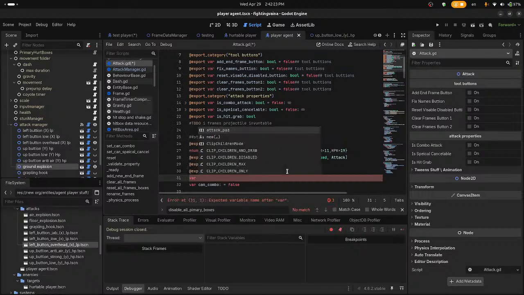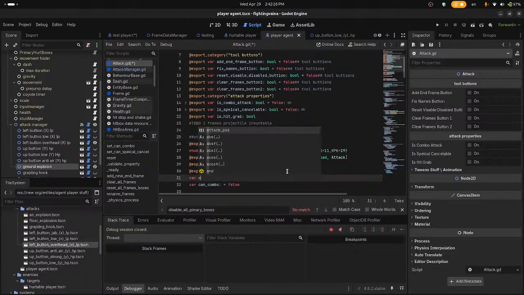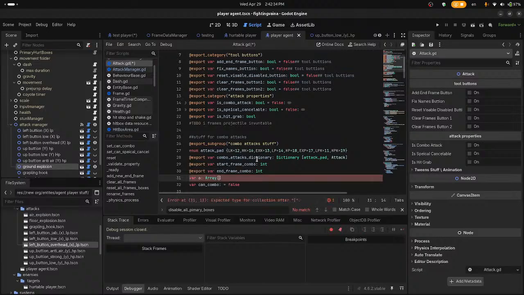Or just a letter A, colon, array. Combo attacks dictionary is a variable but does not contain a type.